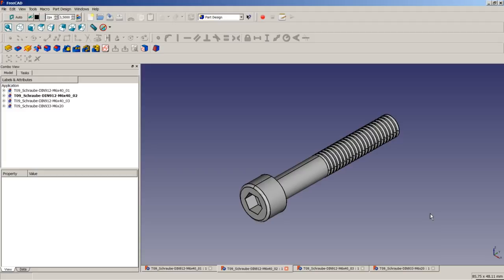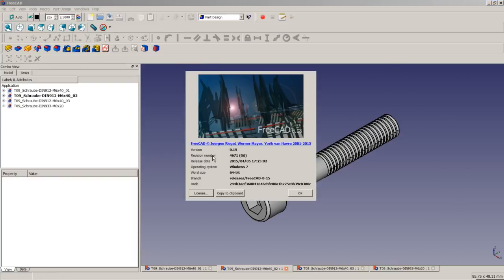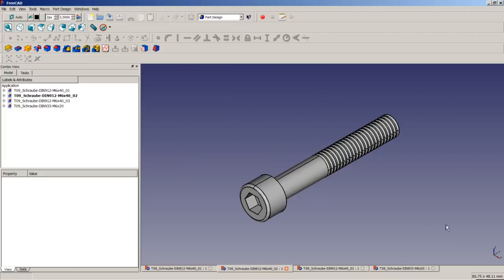We are going to look at several screws and how to model them, for example, and we are going to have a look at the workflow of the Groove tool in the Part Design workbench, and the workflow of the Linear Pattern tool in the Part Design workbench. The version of FreeCAD I'm using here is the 0.15 stable release on a Windows 7 64-bit system.